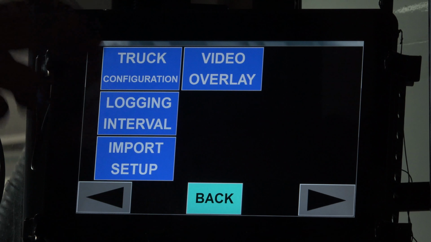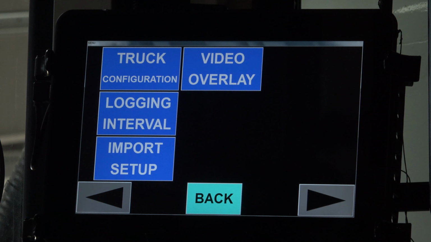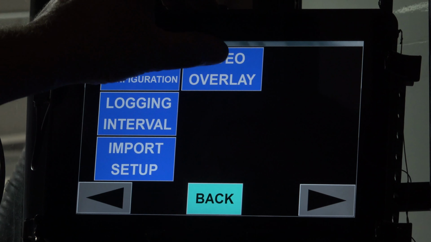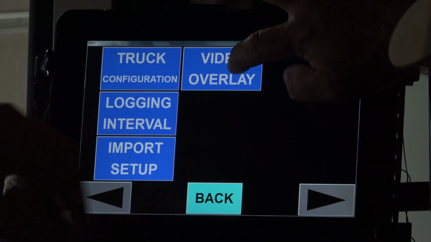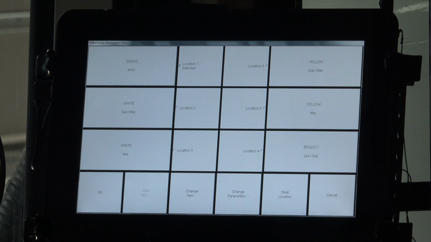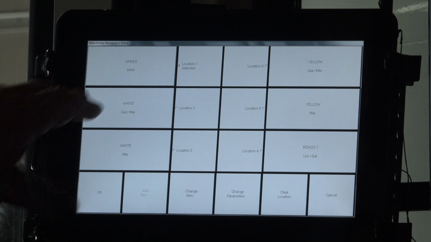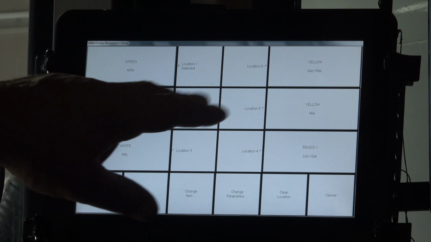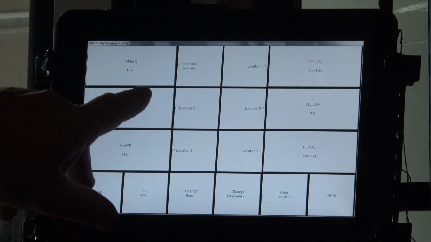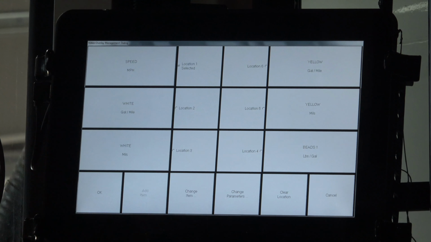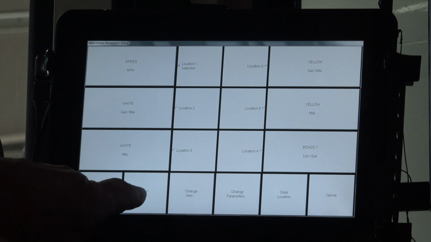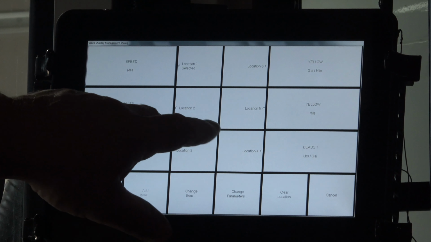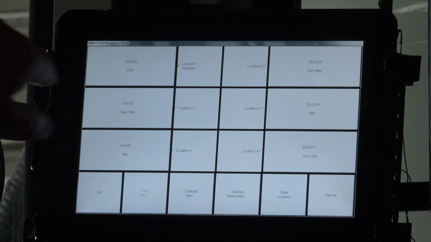Truck configuration in there, you just pick a truck name, that sort of thing. Video overlay. I don't know what the deal is. You can set up your screen right now with your speed. This is for the screen up in front. No, it's for the screen here, all the different things that you want to. Now here you can add items. Right now you have max items in the bottom, but you can add other items to those bars in the front.